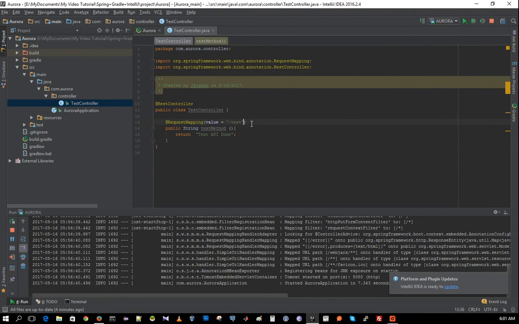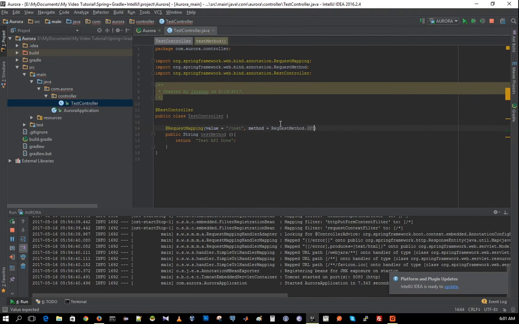Then the method. What kind of method are we using actually? RequestMethod.GET. Okay. We will talk about GET, POST, PUT, DELETE and everything in future tutorials. Here I just use GET because the default one is GET, which means that when we are retrieving some kind of data from a RESTful API, we have to use the request method as GET.